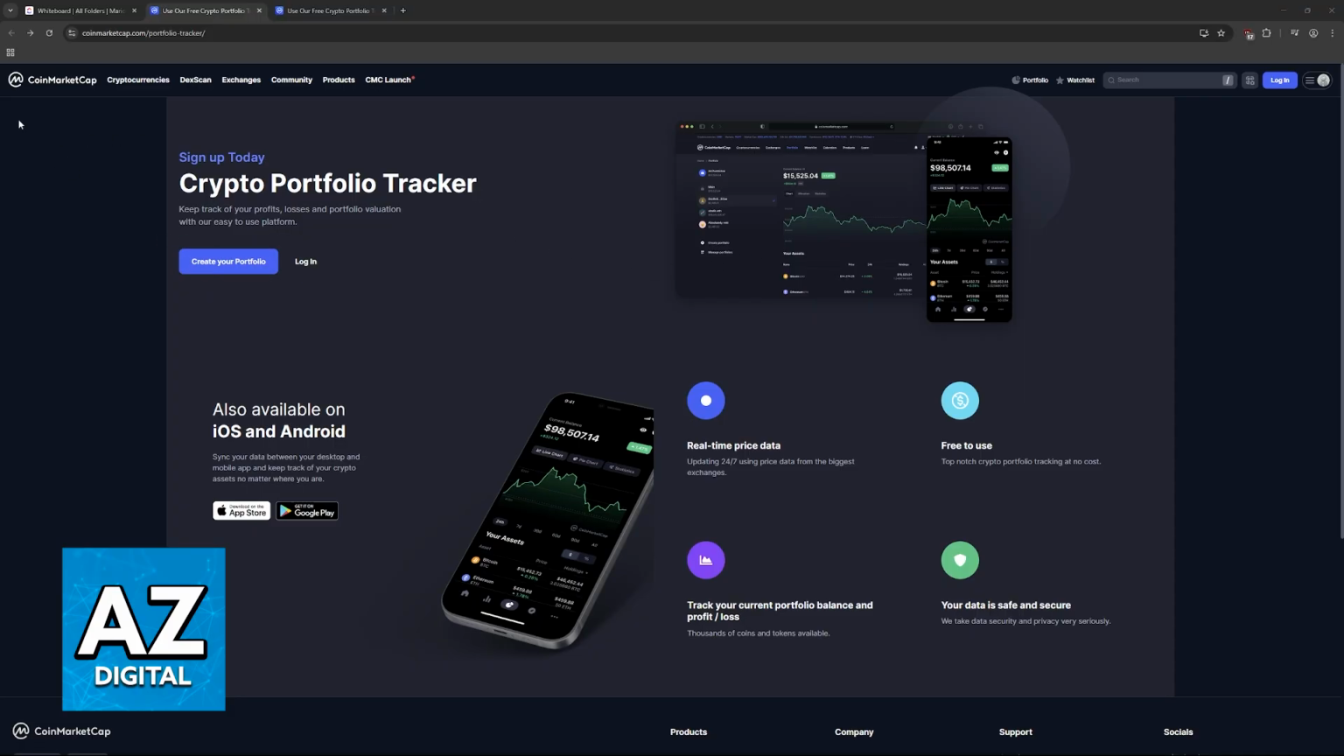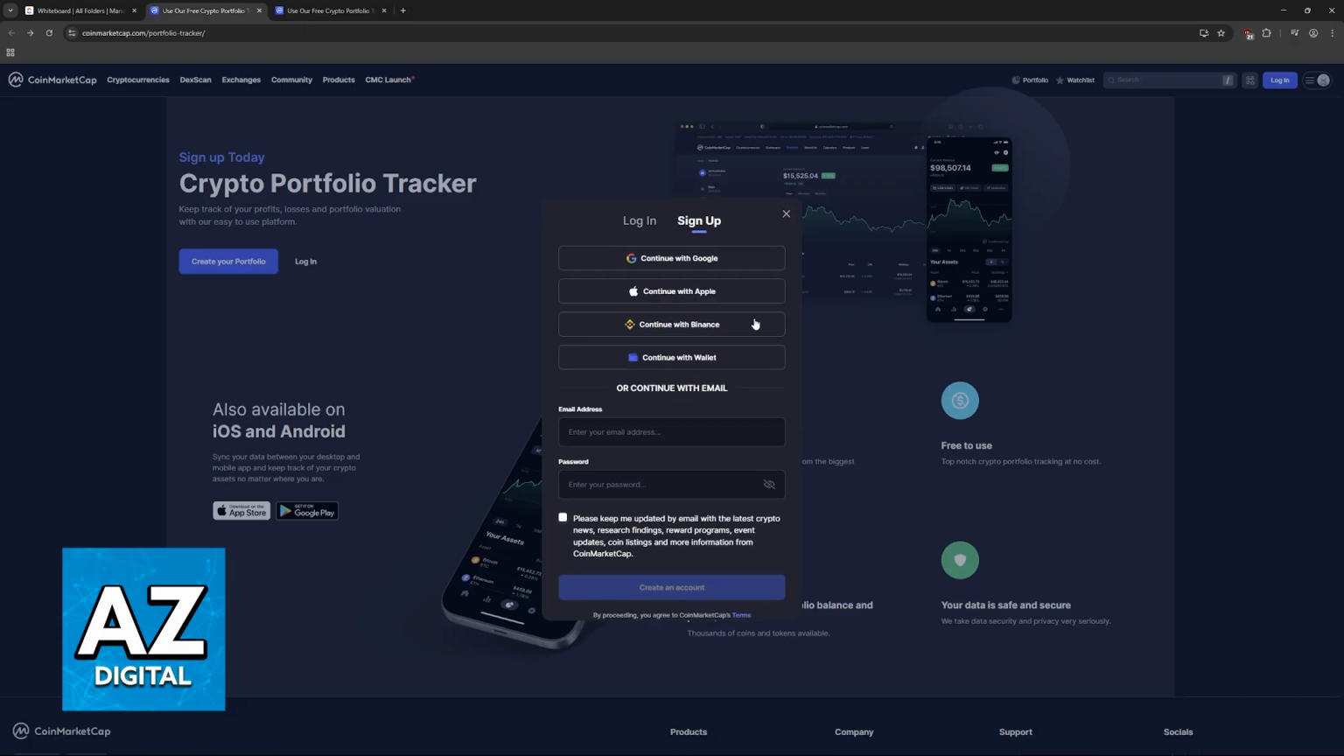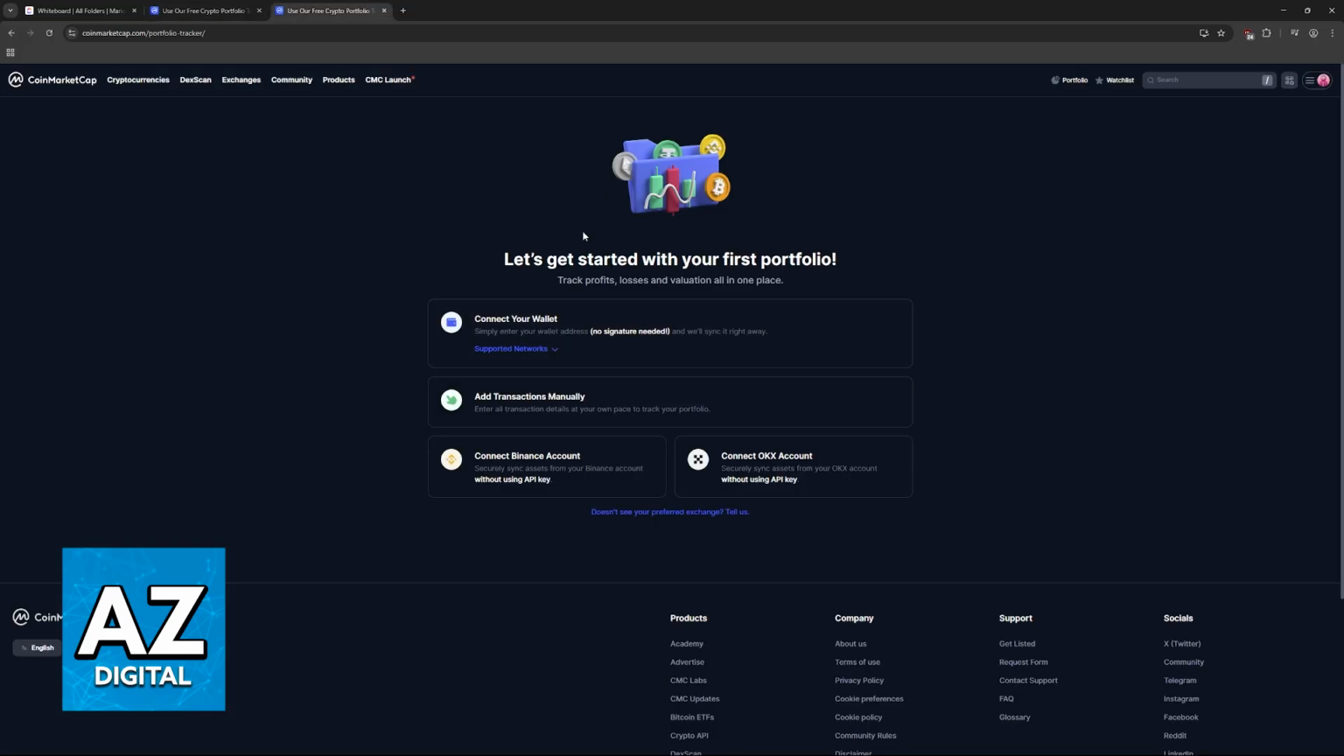So when you arrive at any of these websites or apps, you will see the option to create your portfolio and log in. You have plenty of options to sign in. You can use a wallet, you can use Google, Apple, and as I've said before, you can even connect your Binance account or other integrations here. By doing this, continuing with Binance or your wallet, usually it will automate the process and all of your assets will be transferred over.